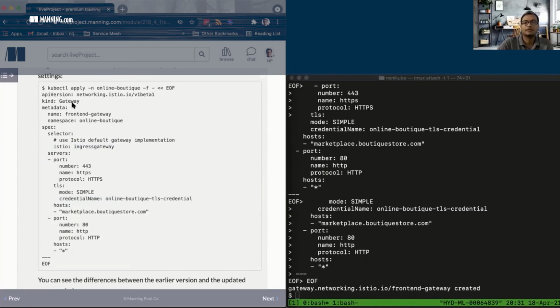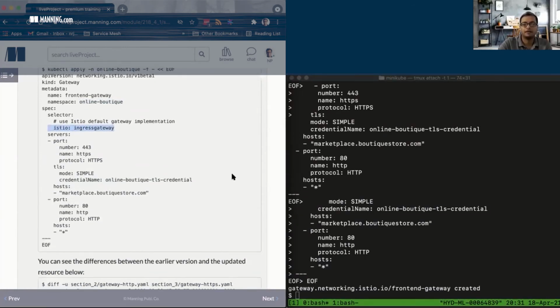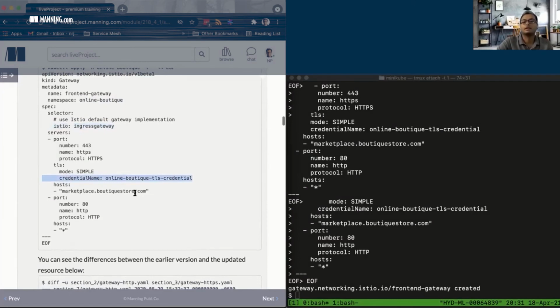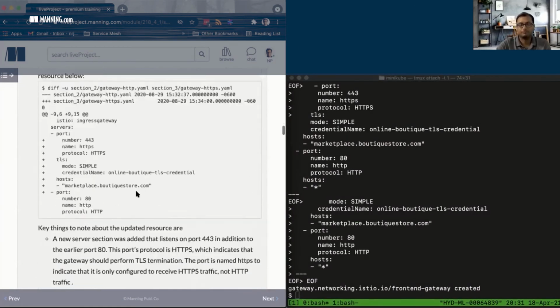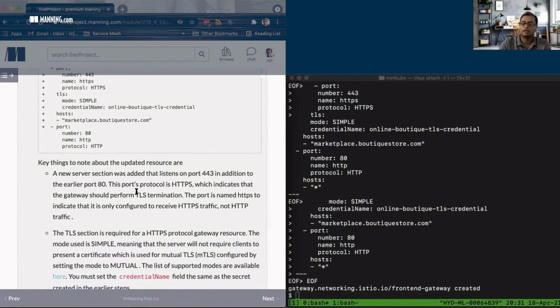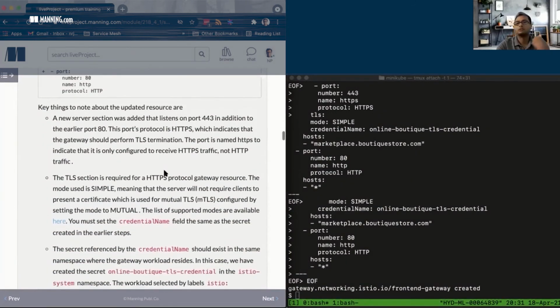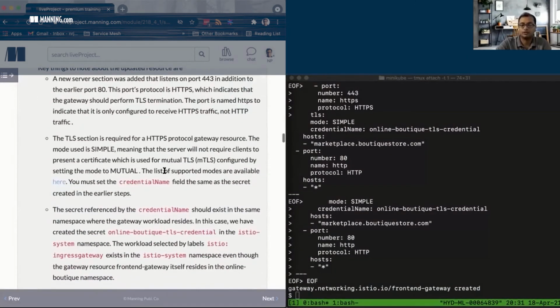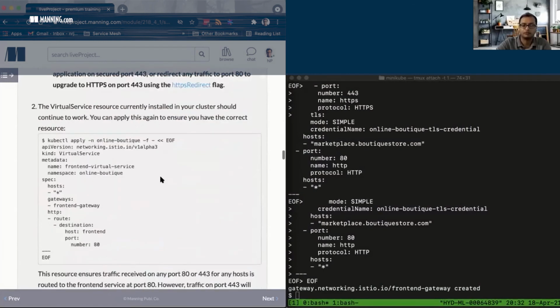So in this case, the gateway resource lives in the online boutique namespace, but it's configuring the ingress gateway pod in the Istio system namespace, and it has to access the online boutique TLS credential in the Istio system namespace. So these are, again, some of these crucial aspects of configuration that you might miss if you are following Istio docs or certain other online resources, right?